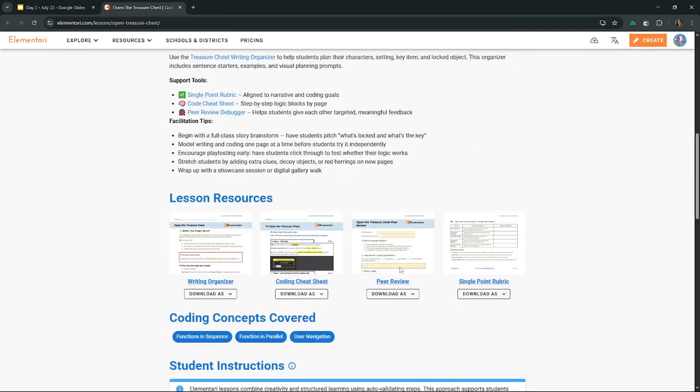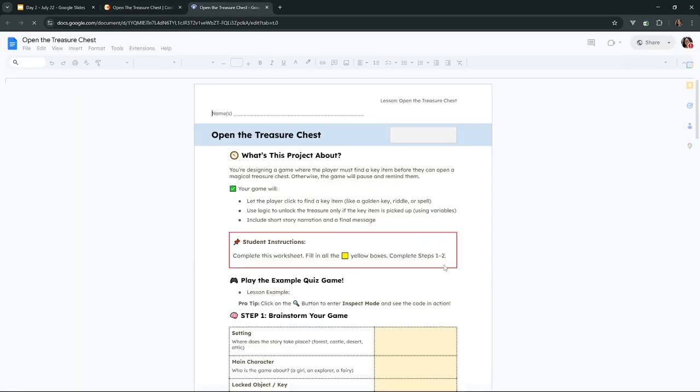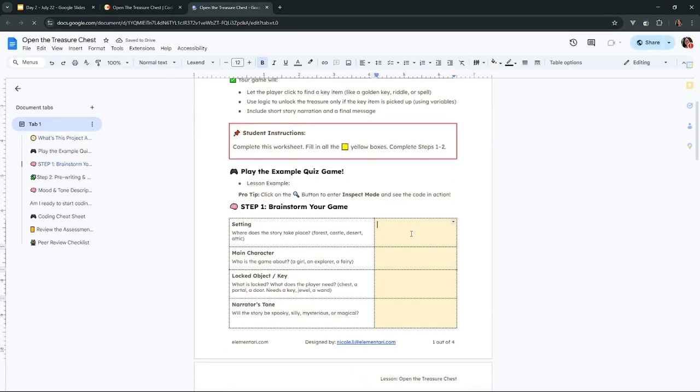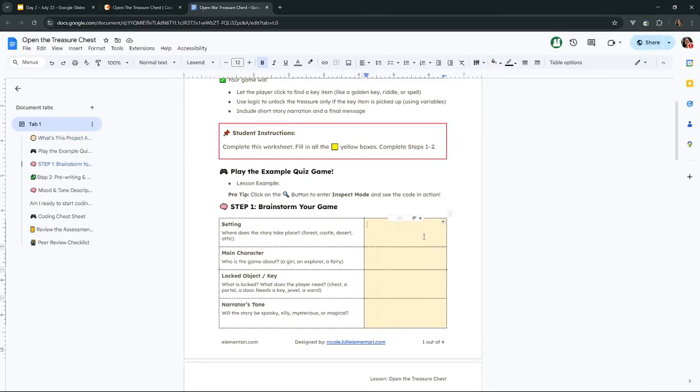Okay, so for this one, I do have a writing organizer. I do have a coding cheat sheet. And I do have a peer review and single point rubric. So those are all resources that are available. For the writing organizer, it's really simple. We need to figure out what the setting is. Are we in a forest, a castle, a desert? Who is our main character?